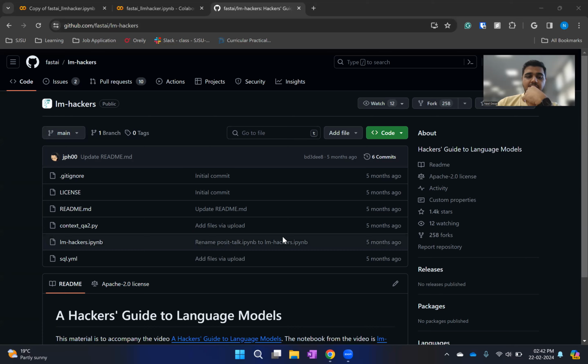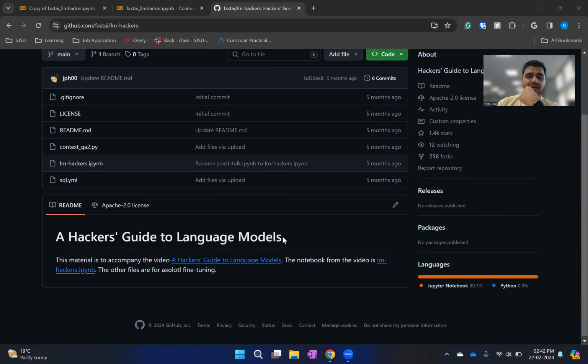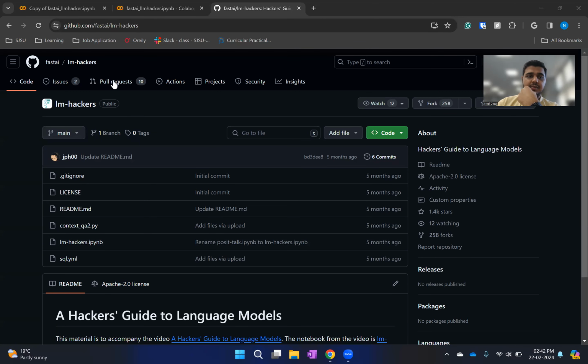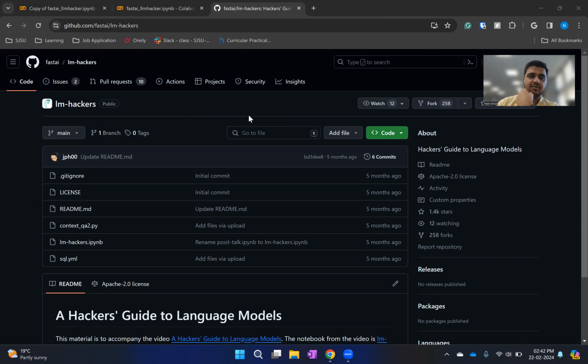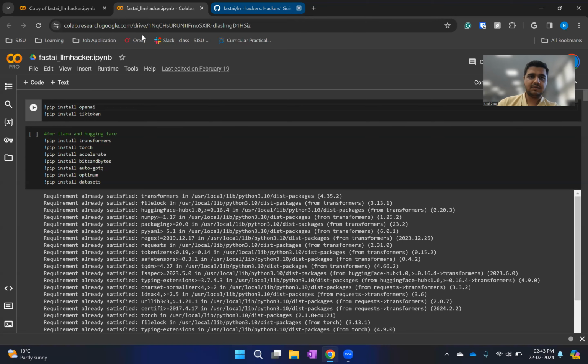Today's lecture is heavily inspired by A Hacker's Guide to Language Models. This is a public repo posted by one of the founders of Kaggle and Fast AI. You can find his videos on YouTube where he walks you through how to play around with different things. So I have based my experimentation on this repo. Now let's look at the experiments we have done.